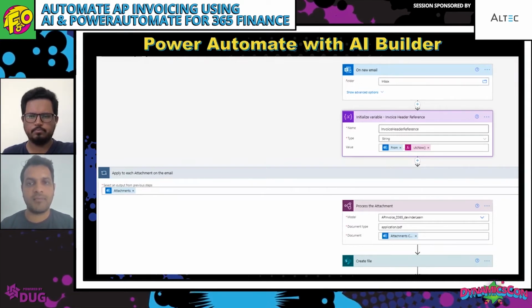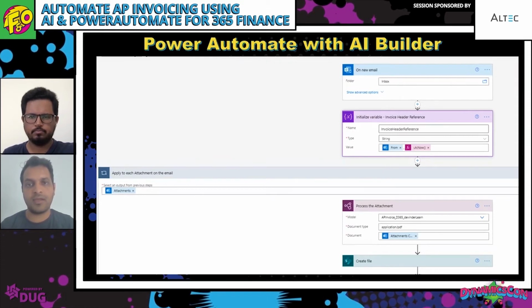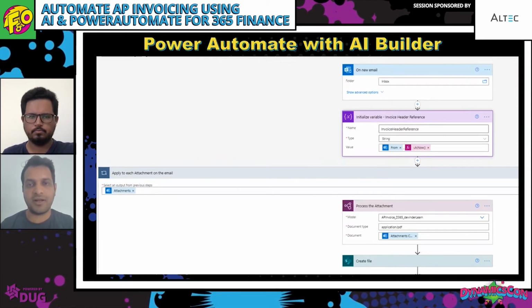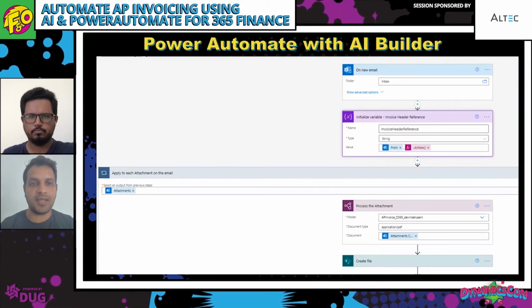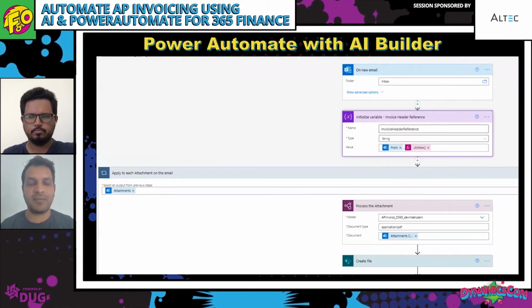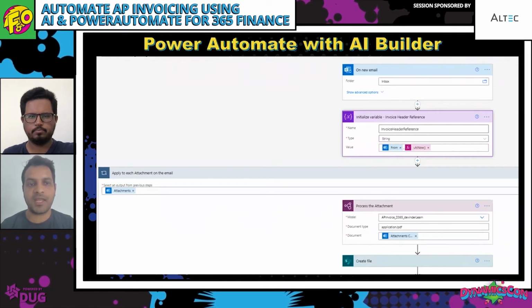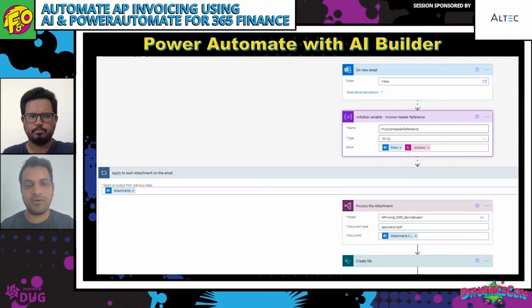Now, once your email is received, your flow is triggered and it will pick up the email. If the email has multiple attachments, it will process the attachments individually. And for each attachment, we are doing this processing of the attachment.